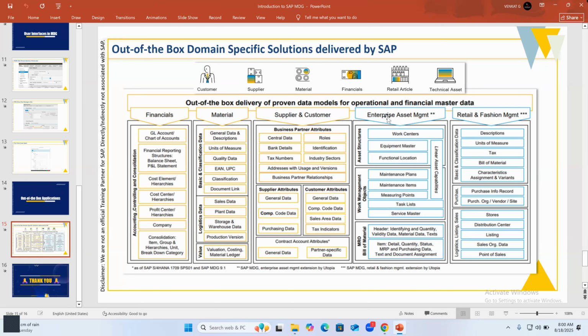EAM, that is called Enterprise Asset Management, and RFM called Retail and Fashion Management. Under EAM, there are various master data again. This is nothing but the plant maintenance module: equipment, function location, work centers, measuring points, like that. And under Retail and Fashion Management, these are all the various data segments. This is, of course, you can say an extension to material only. So in detail also we will see what are these SAP standard solutions and what are the Utopia solutions and what are the differences, all those things.